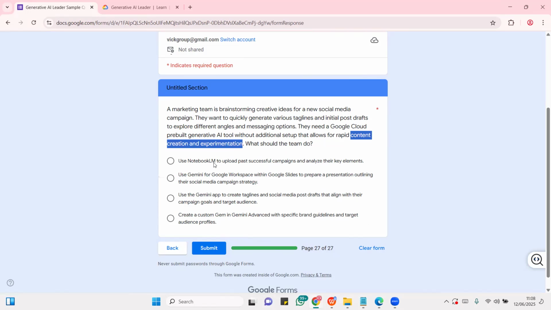So will it be NotebookLM? No. Will it be Gemini for Workspace? No, because here they said social media taglines and post drafts. So they were not talking about slides. So will it be the Gemini Advanced? No. Will it be the Gemini app itself, gemini.google.com? Will it be that? Yes. So that's going to be my best bet.